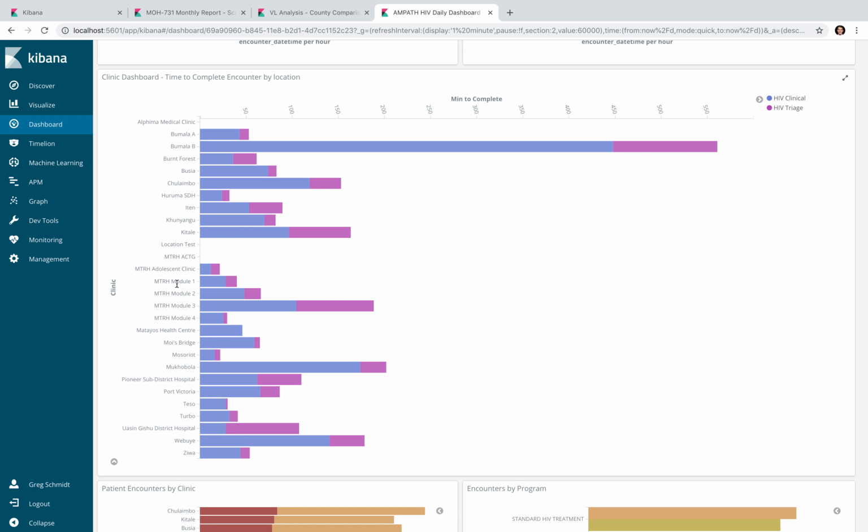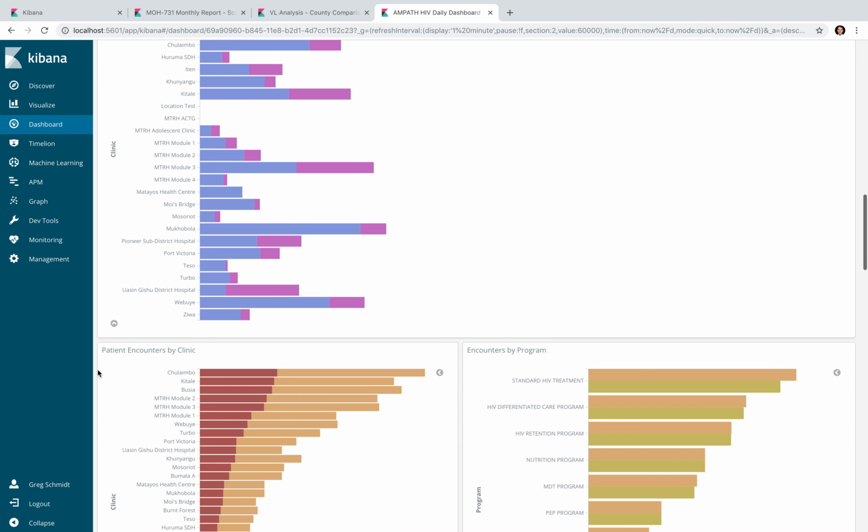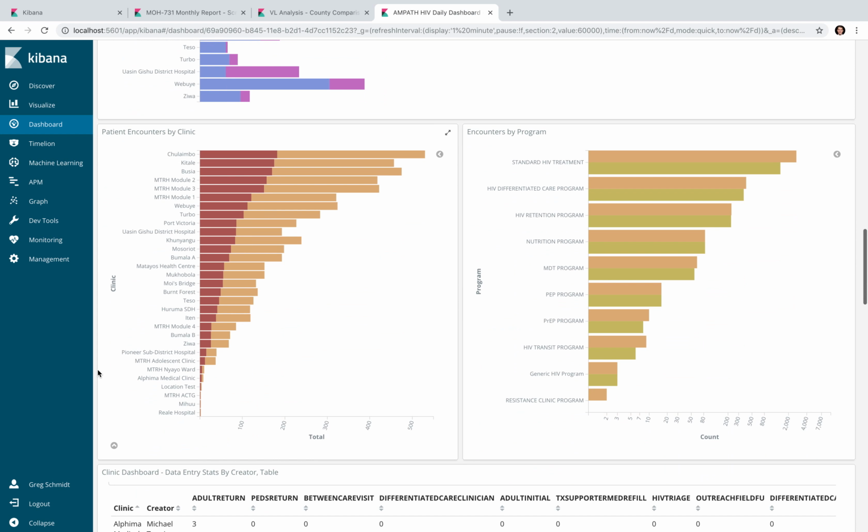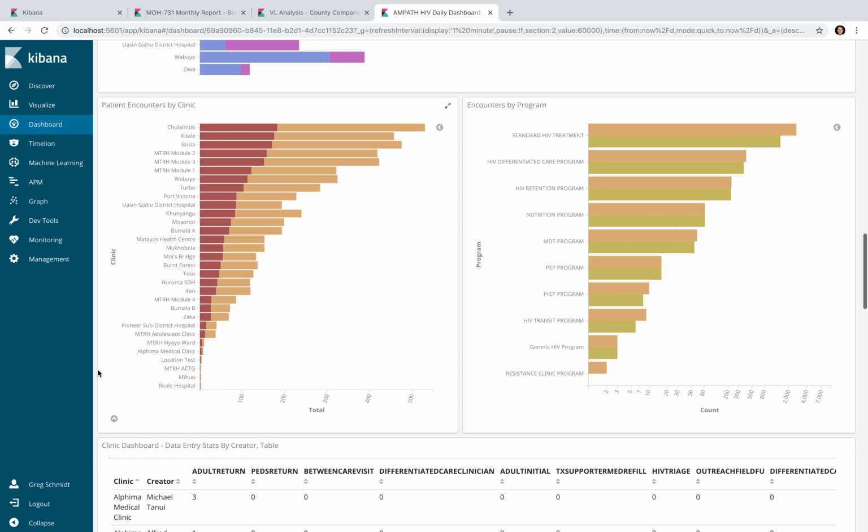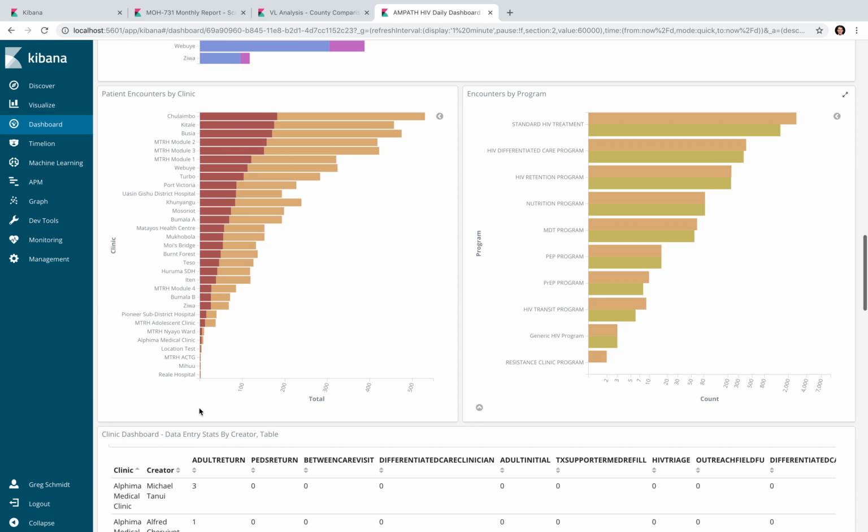What I'm trying to show you here with these dashboards is that we're not just building a data warehouse. AMPATH is building healthcare systems, and these are the type of metrics which you can use to really drive and refine that system. Here we have a list of all the clinics and the number of patient encounters. And again, here today we have which programs were most common as far as the number of patients who went through those programs with clinical visits.